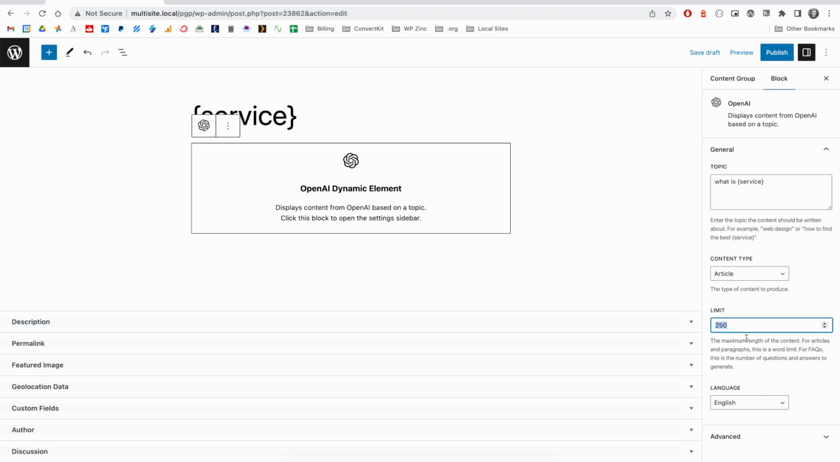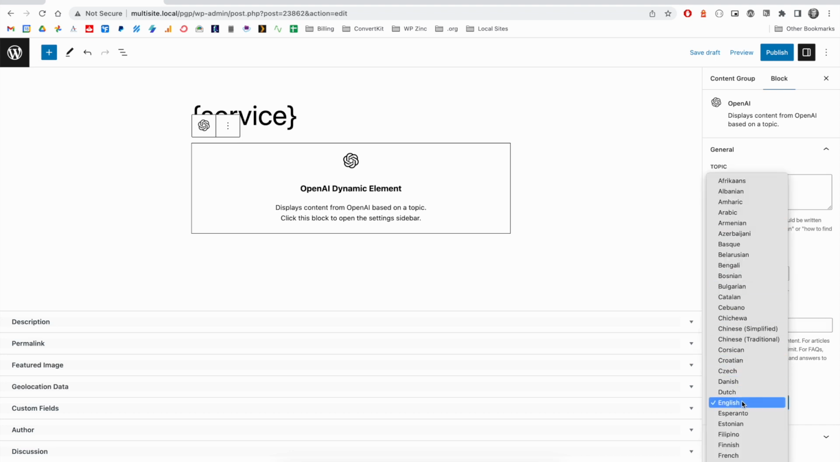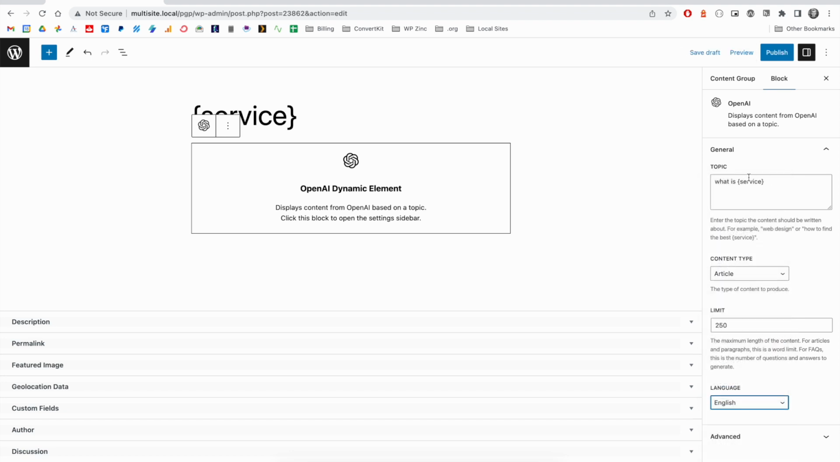The limit is a recommended limit for the length of the content. Now, OpenAI may go over or under this slightly to make certain that the content makes sense. It won't use this as a hard limit, because if you do so, you may find the content doesn't always make sense. And again, we've got the option, we can select any language. If you are doing this in a non-English language, we do still recommend that the topic be in English. We find that tends to produce better results.